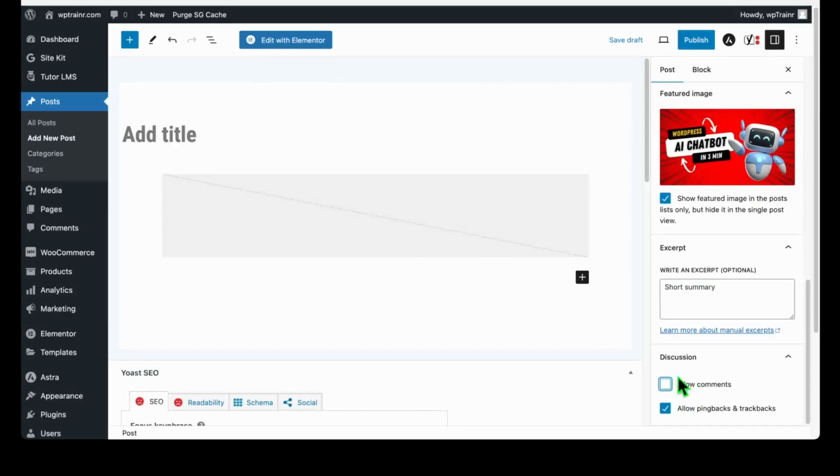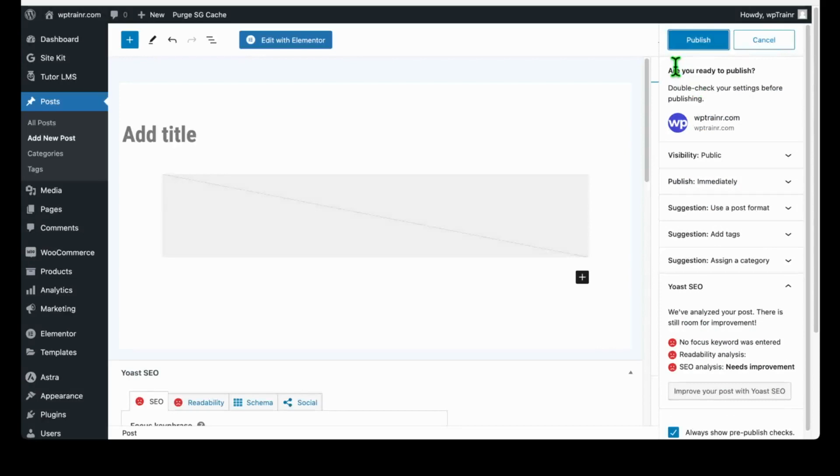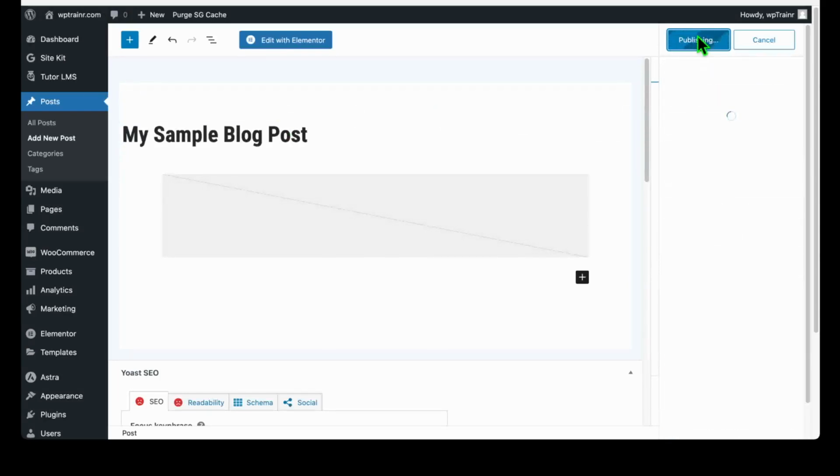I'm going to disallow comments, and then I'm going to scroll to the top here, and I'm going to click on publish just to publish our blog post. And it says, are you ready to publish? It says double check. And you know what? I'm actually going to give this blog post a title. So there we go, my sample blog post. Now I'm going to click on publish to publish that blog post.